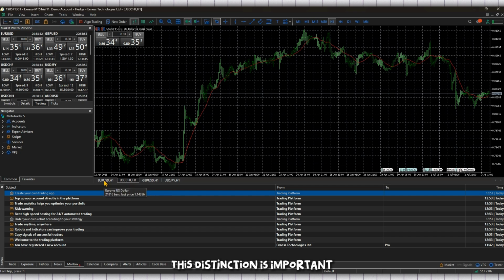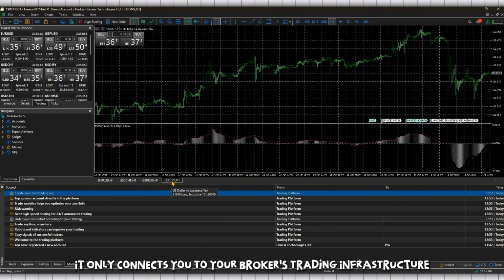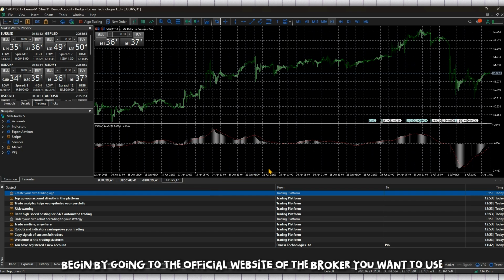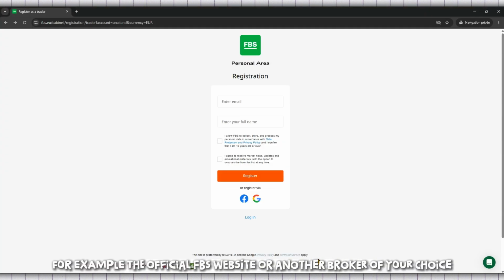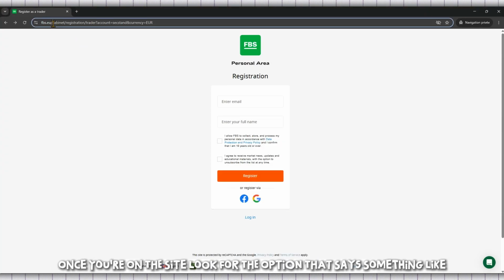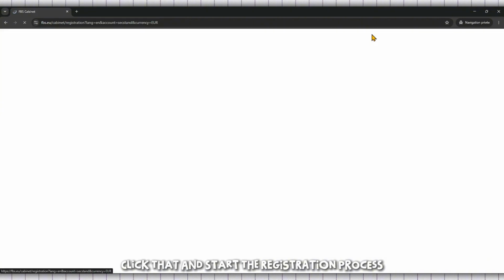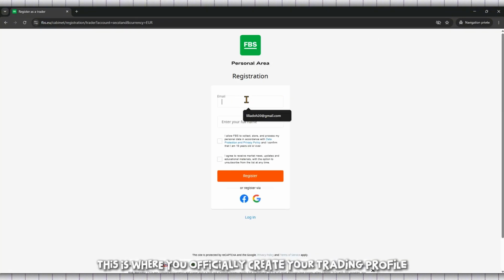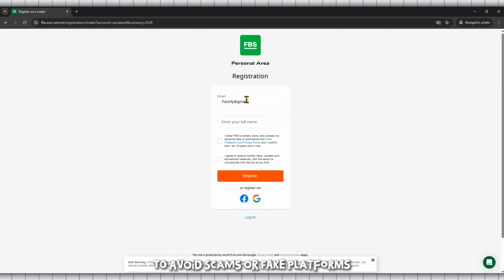This distinction is important because many beginners think MetaTrader itself creates the account, when in reality, it only connects you to your broker's trading infrastructure. Begin by going to the official website of the broker you want to use, for example, the official FBS website, or another broker of your choice. Once you're on the site, look for the option that says something like Open Live Account or Sign Up. Click that and start the registration process. This is where you officially create your trading profile, so take your time and make sure you are on the correct official website to avoid scams or fake platforms.